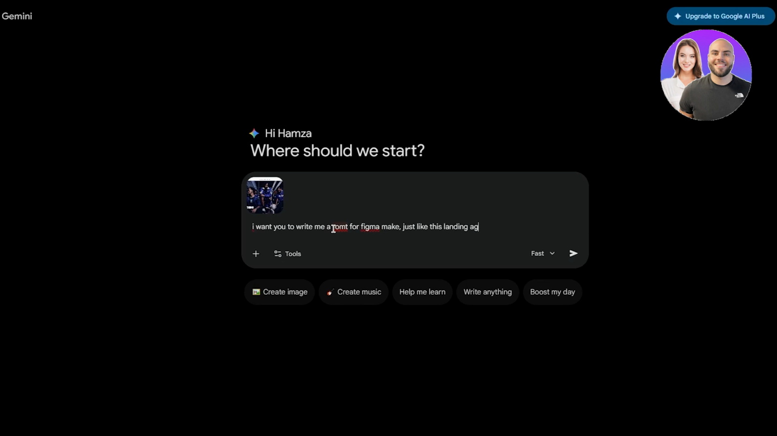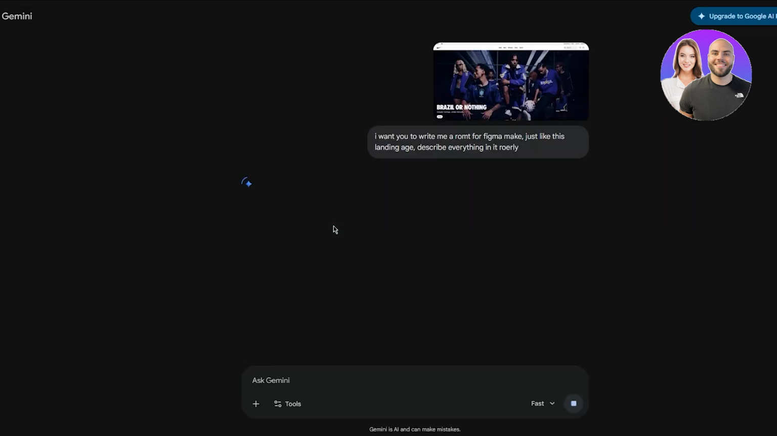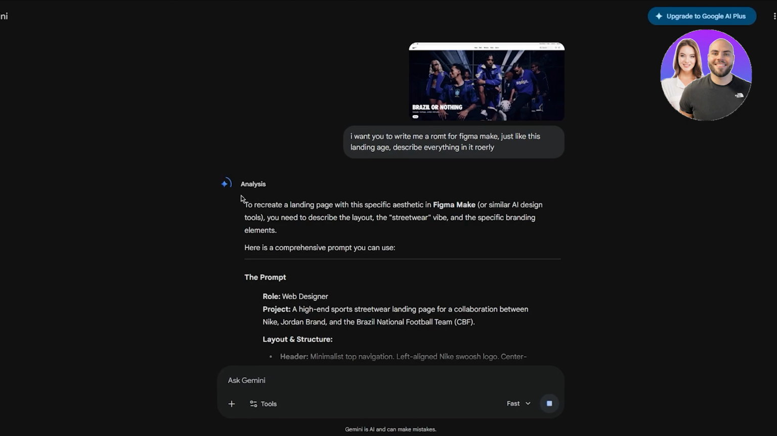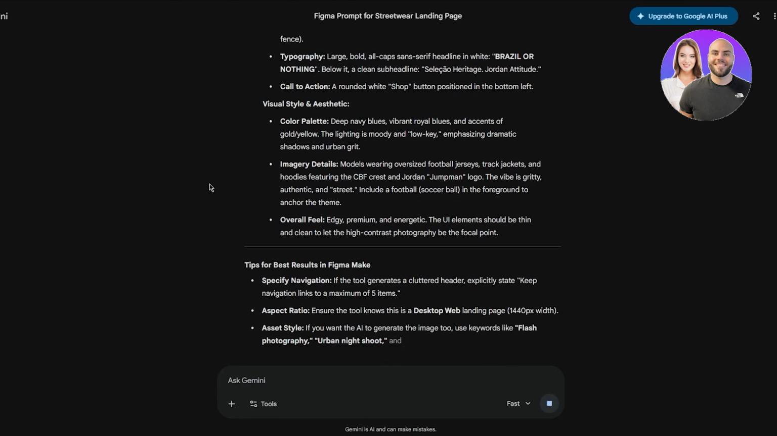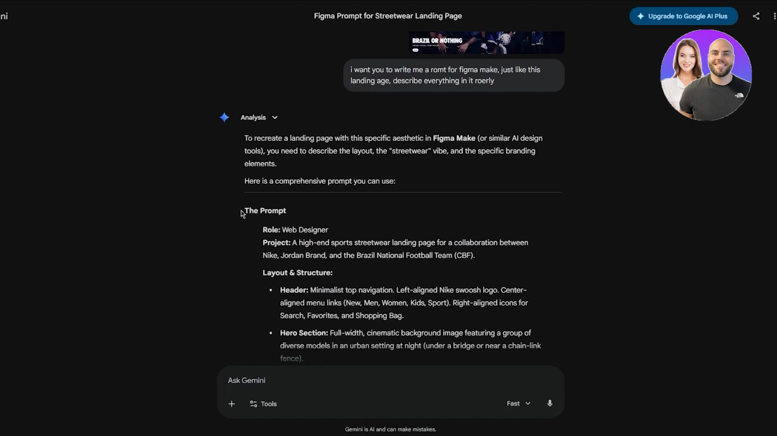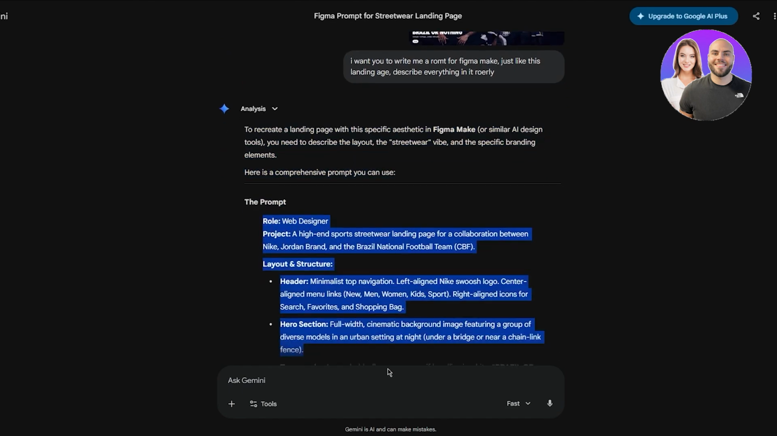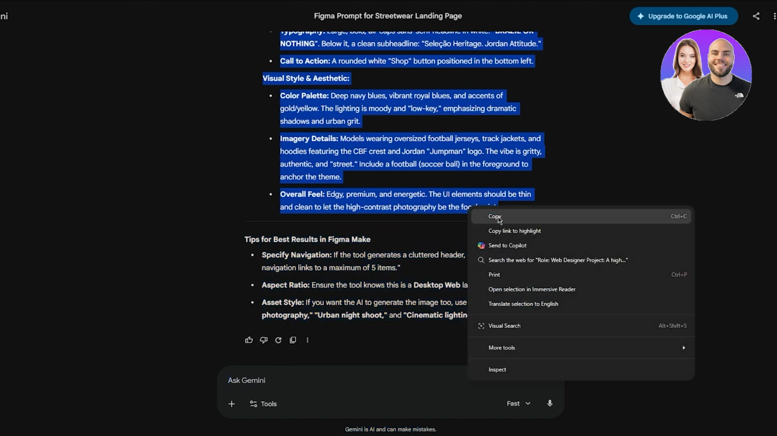And you could tell it, describe everything in it properly. You're simply going to write in that prompt, and it starts loading, because obviously you can use one AI by taking help from another AI. That's the great thing about all of this. So you're going to use all of this prompt. We're going to copy this.